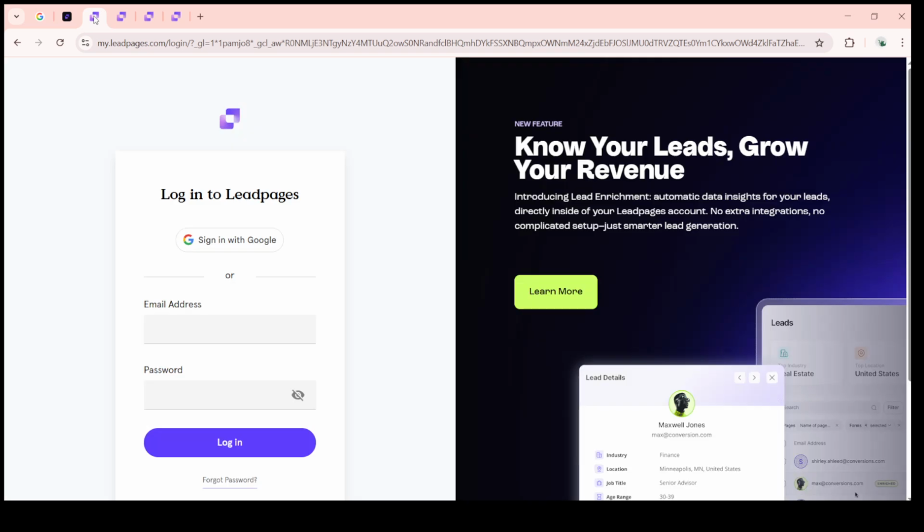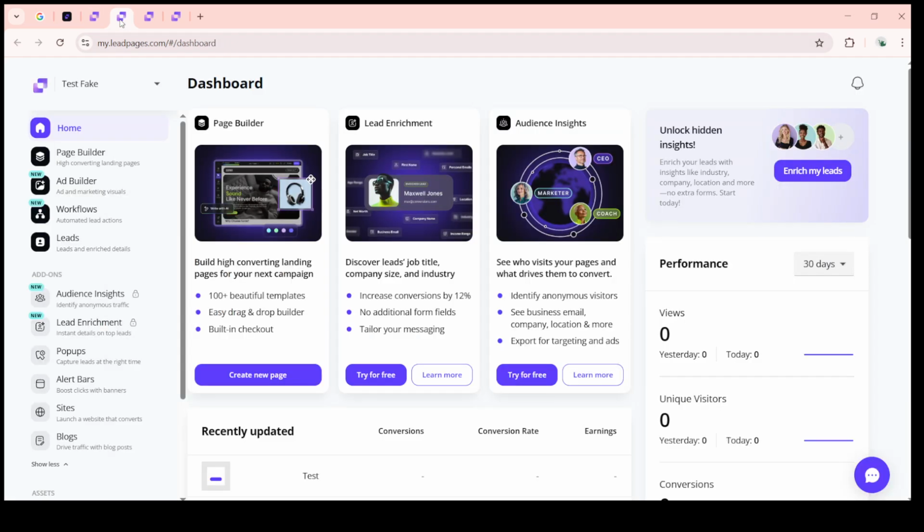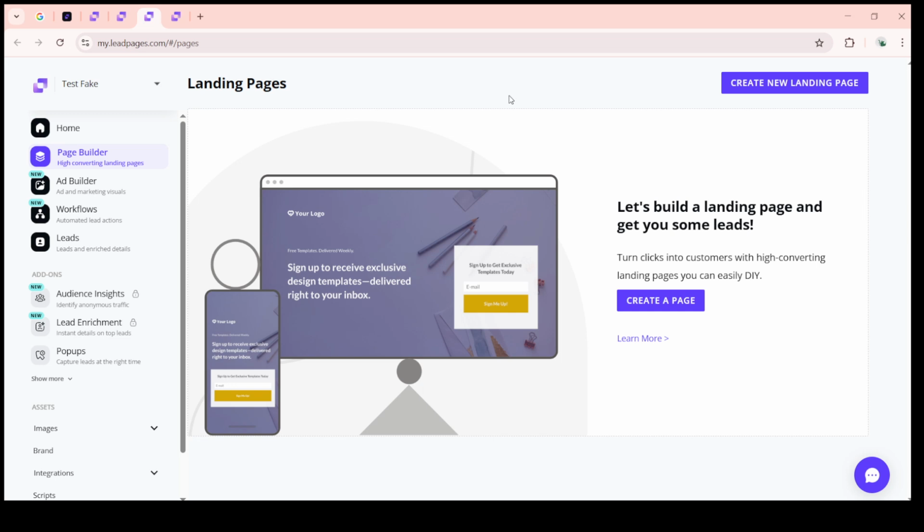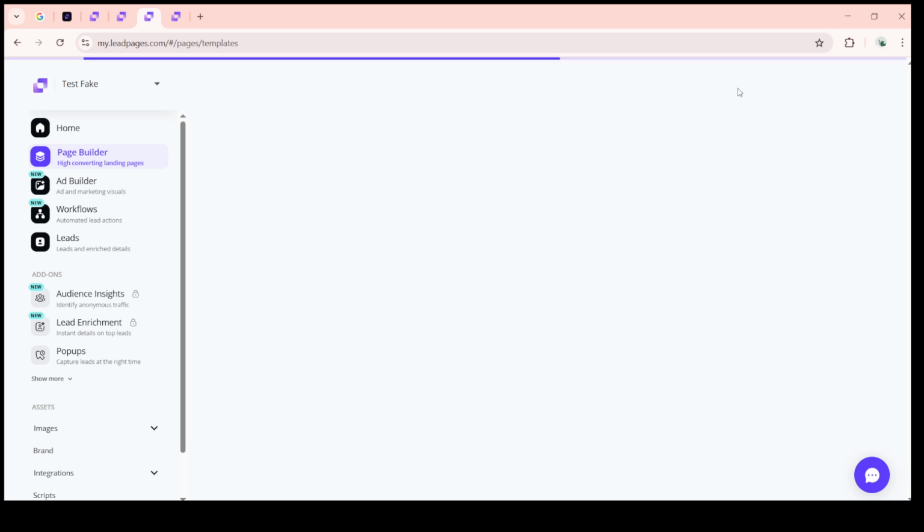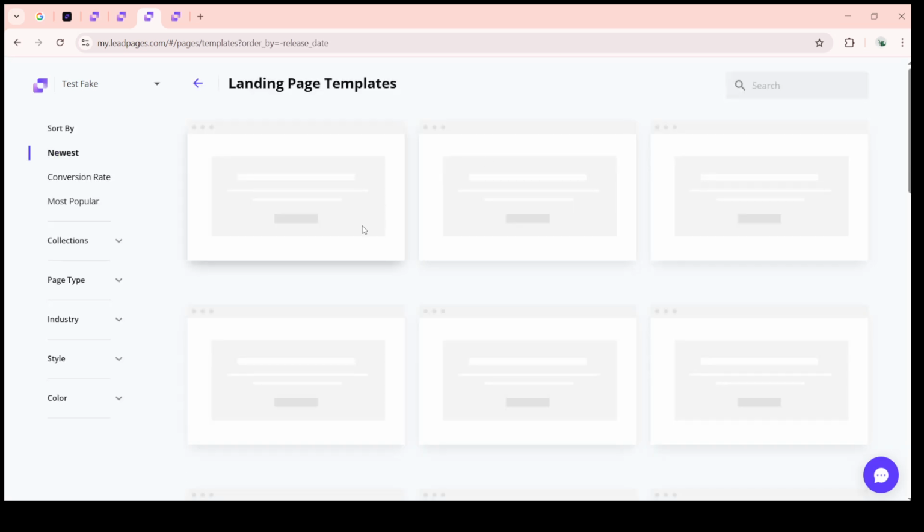with ease. Once you're logged in, head over to your menu on the left side and locate the Landing Pages section. Click on it, and you'll find the Create New Landing Page button prominently displayed. Give it a click, and you are ushered into the world of customizable templates that Leadpages has on offer.